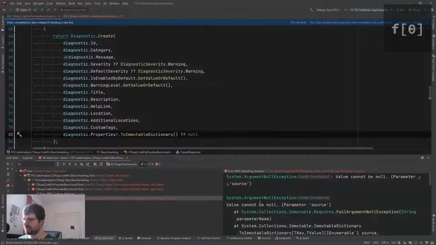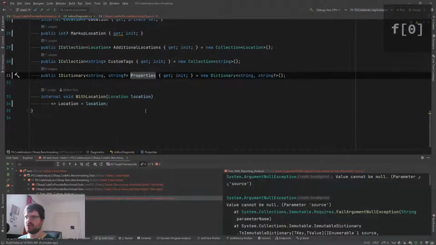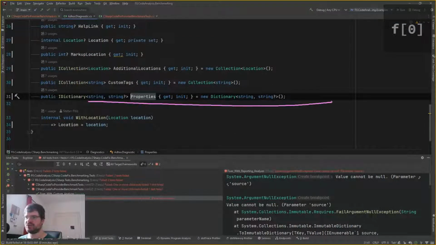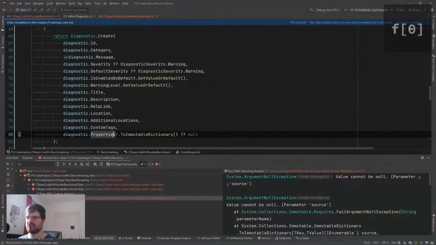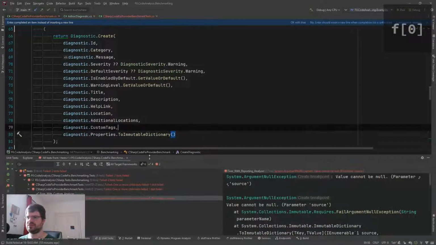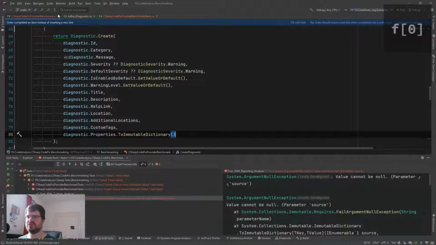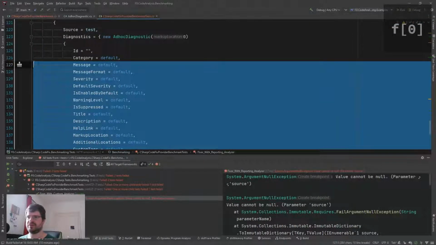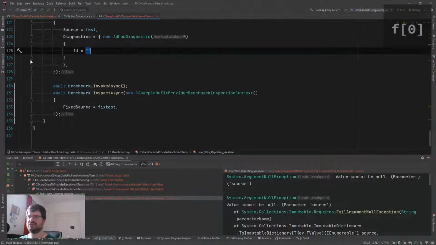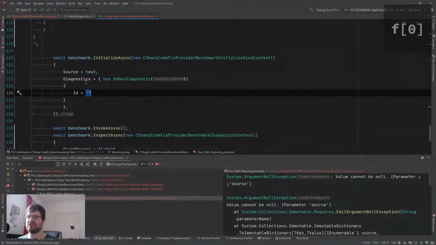Value cannot be null, parameter source. Oh no. No, it isn't null. Should be able to. That's fine, because it's just empty. But maybe because I set a lot of stuff to null here. Let's get rid of that.